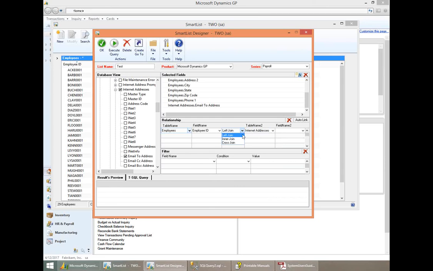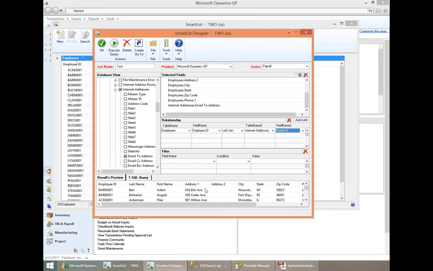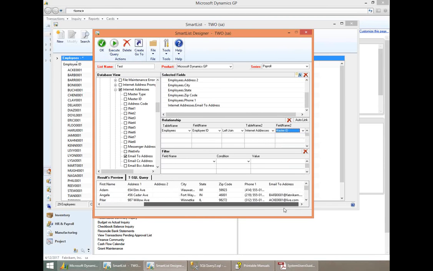If I did an inner join, that's going to mean that I want a one-to-one relationship. So it will only pull back the ones that have the email address. But for this case, I want to be able to see everyone. So I'm going to associate with the master ID on here. And then the nice feature about SmartList Designer is I can run a query before even saving it, and it will give me my results down on the bottom here. And I'll be able to see I have a couple that have my email addresses in here.